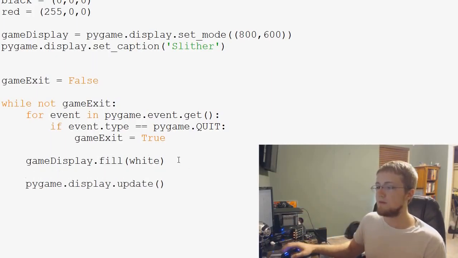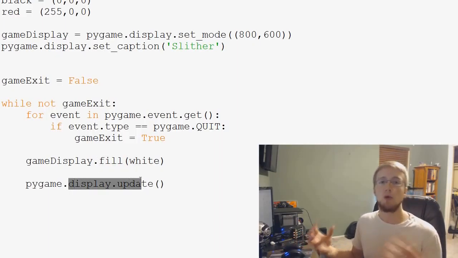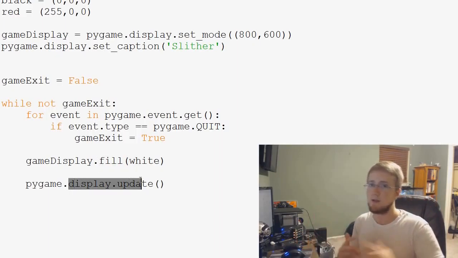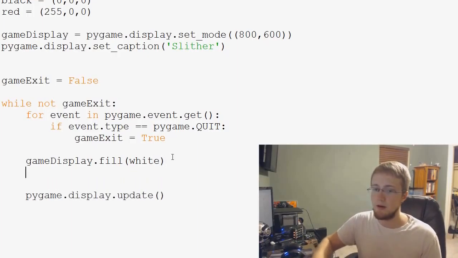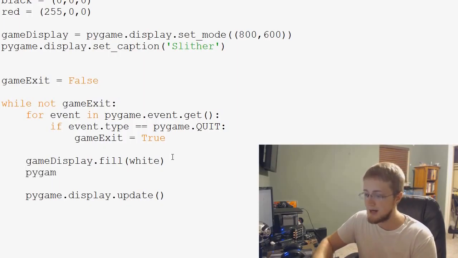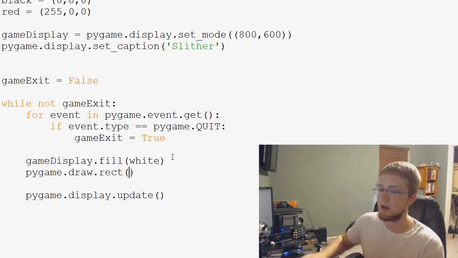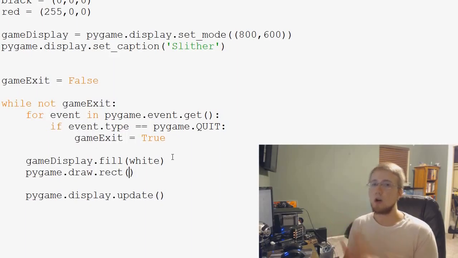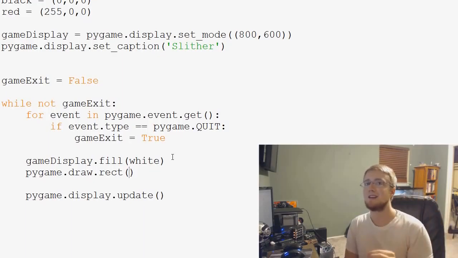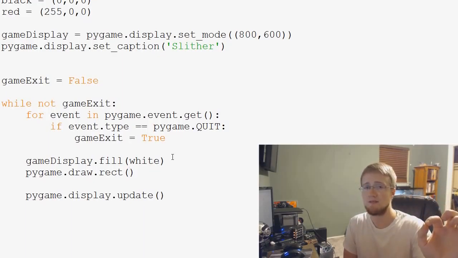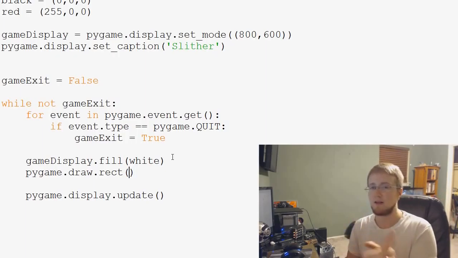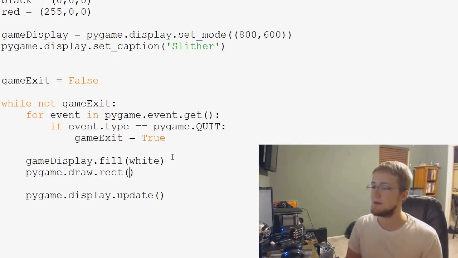And then between fill and the display update is where we render all the other graphics, and then we render it at the very end. So we'll come down here, and what we're going to do is draw a rectangle. To draw a rectangle, we're going to do pygame.draw.rect. And here the parameters are where do we want to draw it, what color do we want to draw it, and then the coordinates. The way the coordinates work is it's asking where is the top left of this object, and then how wide is it and how tall is it. And I'll explain that in a second too, because height will confuse some people probably.